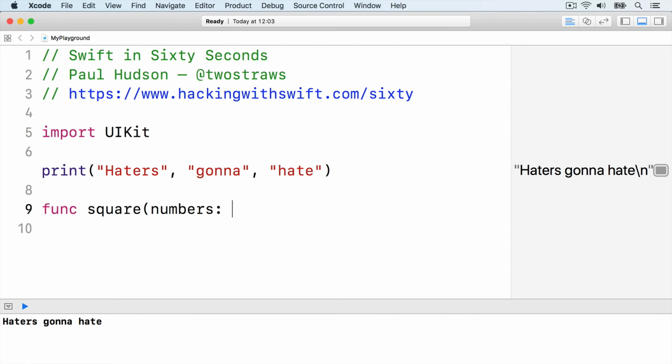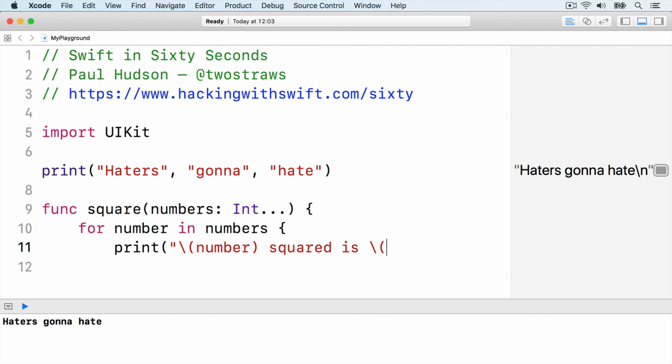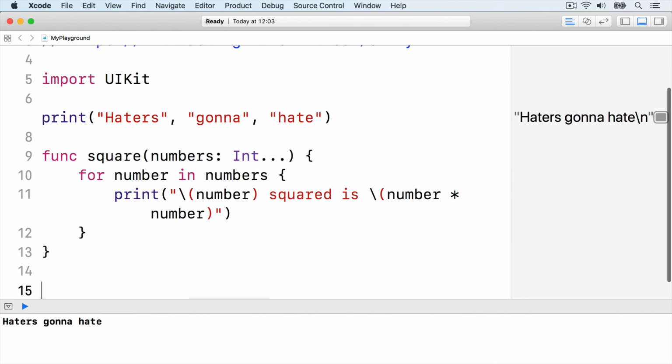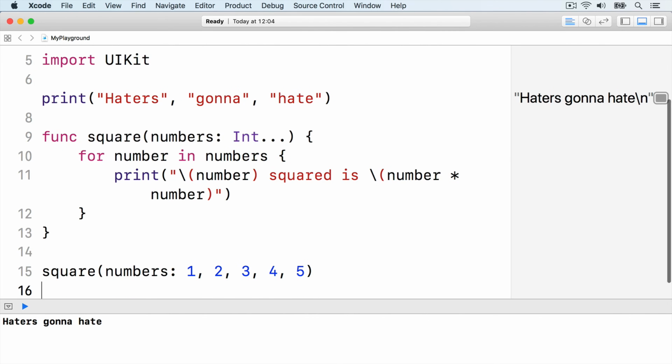Func square numbers int ... For number in numbers, print number squared is number times number. End the loop, end the function. Now we can run that with lots of numbers just by passing them in separated by commas. Square numbers 1, 2, 3, 4, 5.